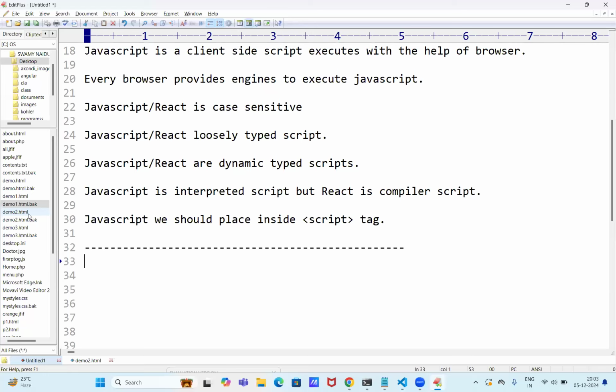Now here, data types in JavaScript. We are starting our first discussion with the data types concept. What is a data type and how to work with data types? That concept we are discussing. Already I told you JavaScript is a loosely typed script. That's why we are not providing the data types, but internally every variable contains a data type. So that data type we are discussing.